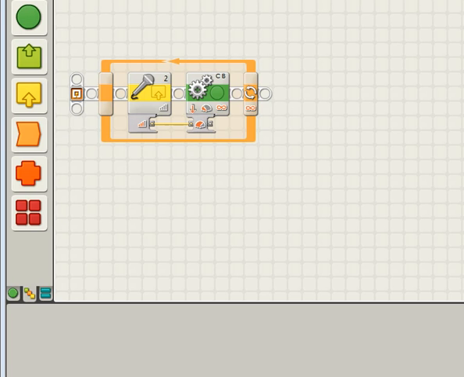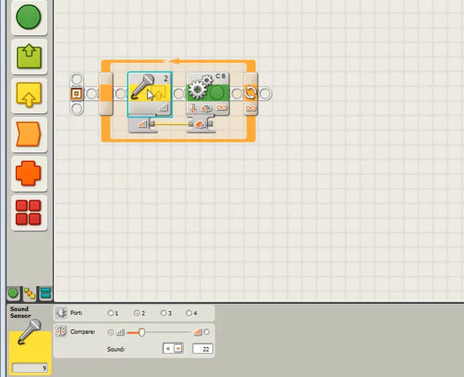In the second part of this assignment, called Sound of Speed, we want to add a display block to our program so that the sound level in decibels that is being picked up by the sound sensor can be displayed on the NXT robot's display monitor on the front of the brick. And so it's pretty easy to do that.